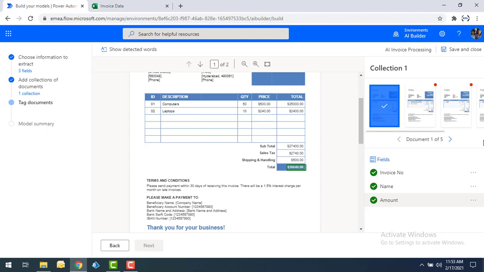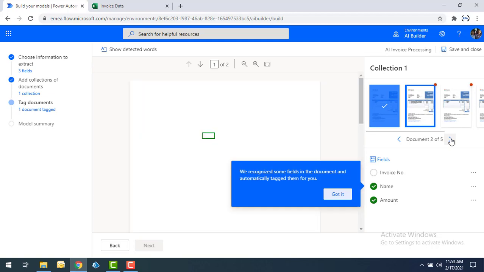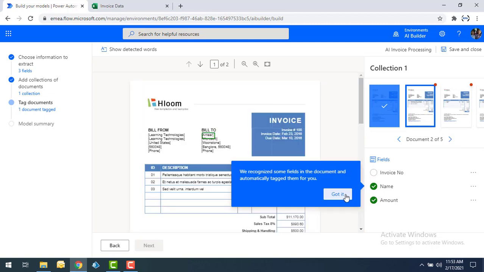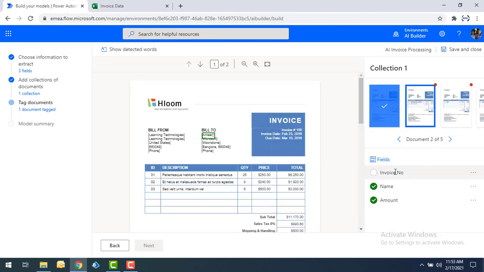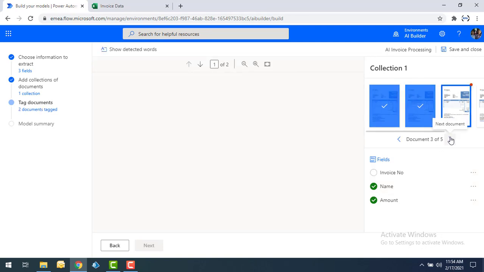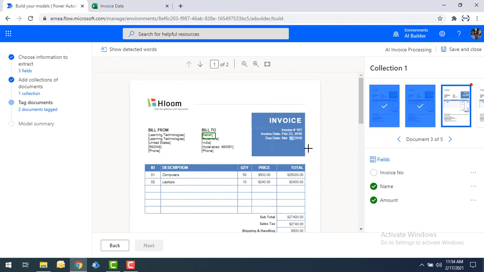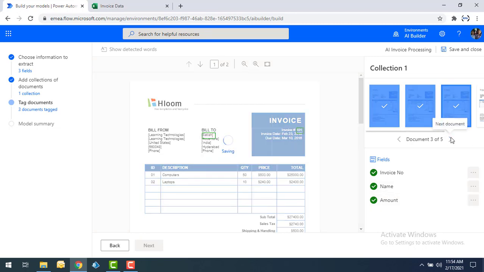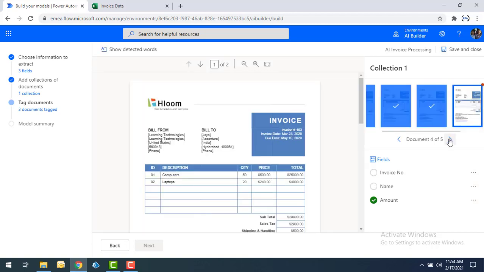This is the first document, right? In the same way, if you go to the next document, you can see over here that it tries to analyze what fields we have and it tags automatically. You can see over here for the second document, I got the name and amount. It has not recognized the invoice number, so I will tag it externally. And then I'm going to click on invoice. In the same way, for the third document, you can see over here, I have invoice numbers. I will tag all the documents over here one by one.